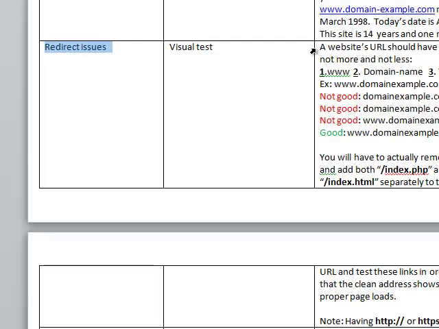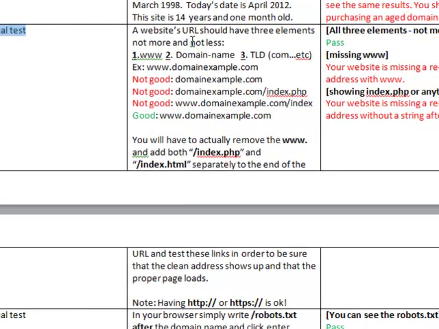Redirect issues. That's the name of the test. The type of tool that we provide is simply a visual test. This is all you need to do. A website's URL should have 3 elements, not more and not less. 1. www. 2. Domain name. 3. Top level domain, .com, .org, etc. Example: www.domainexample.com.